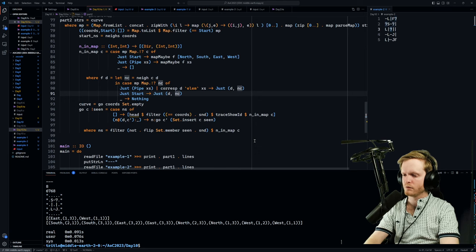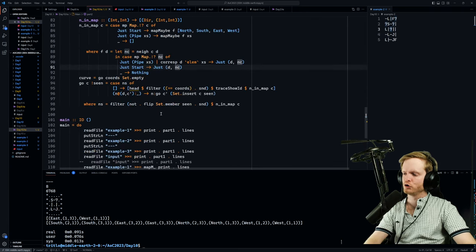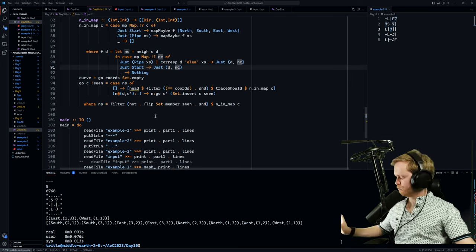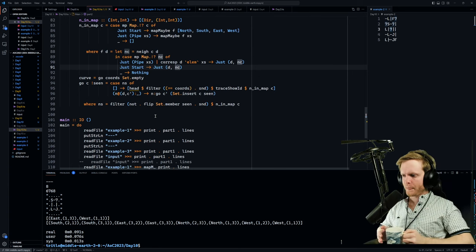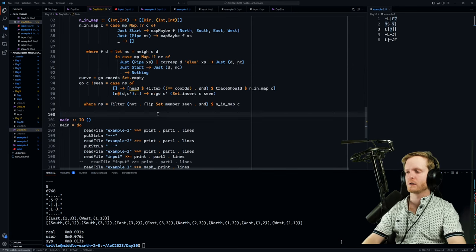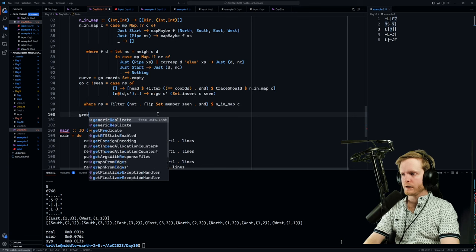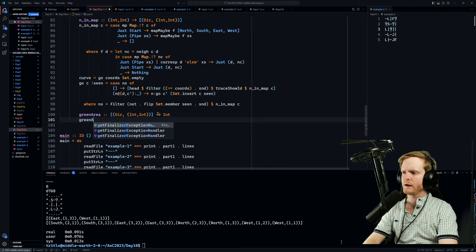Okay. So now we have the full curve. Okay, and so what are we gonna do now? So let's see. Green area of a list of deer in comma int, to int. Green area.